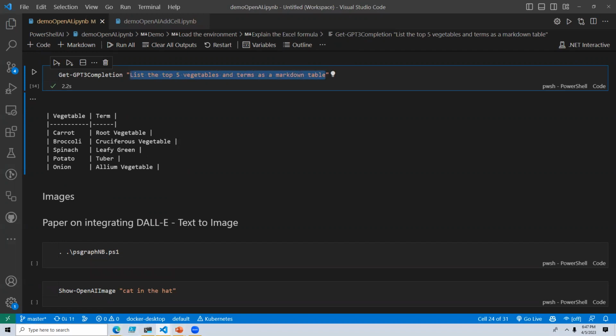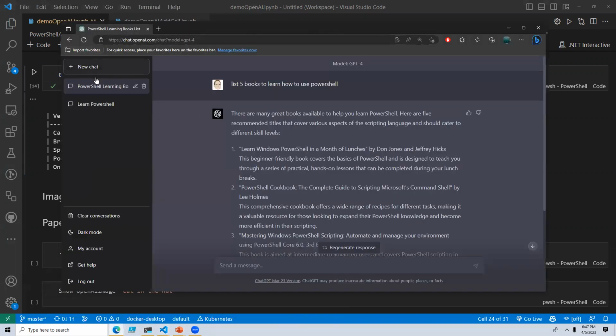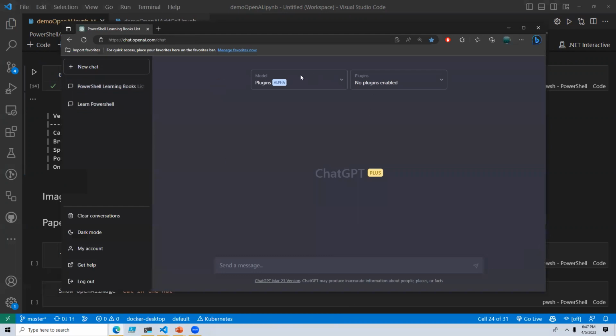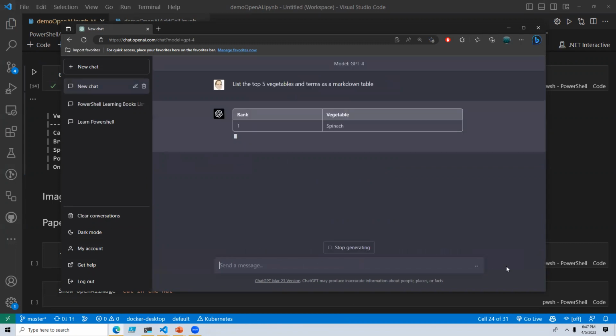I only have 10 minutes left. So I'm going to show you here. Let's come back to ChatGPT on the web, and it should work there, but it gets even cooler. Shows me a nice little table, right? Already rendered.